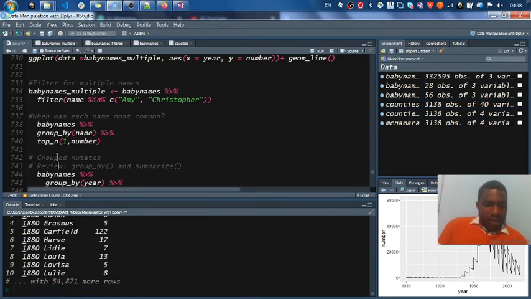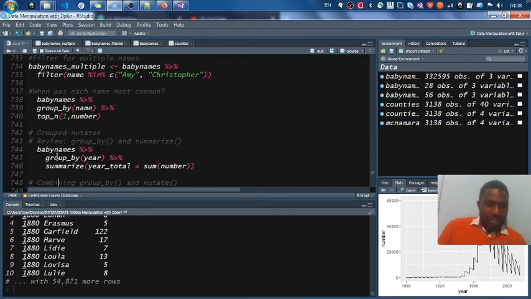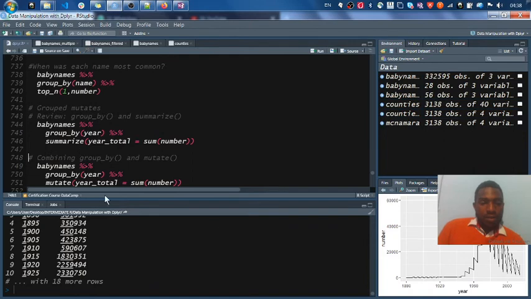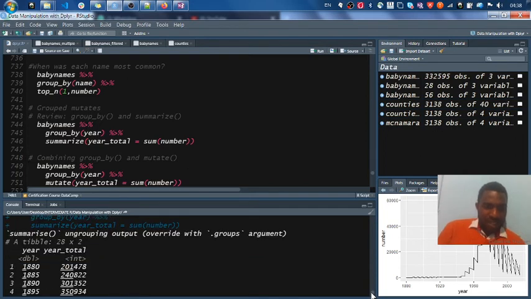Then let's look at grouped mutates. We want to use group by and summaries, which we have already done. So we are going to group by the year and summarize the number of baby names. What we then get is we see that in 1980, how many names do we have? We have 201,000, and in 1995, we just see that also the population is increasing.